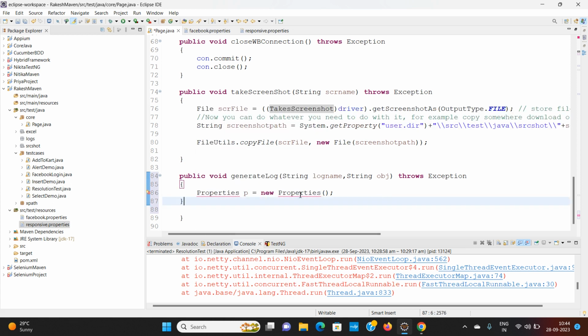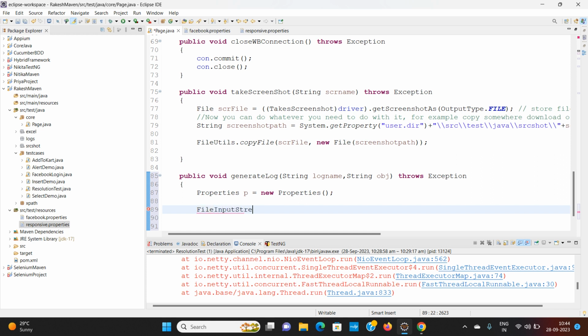Similarly, Properties is a class coming from the util package, java.util, and then I'm using one FileInputStream. FileInputStream is equals to new FileInputStream. I want to read this file, this file, this file I want to read.